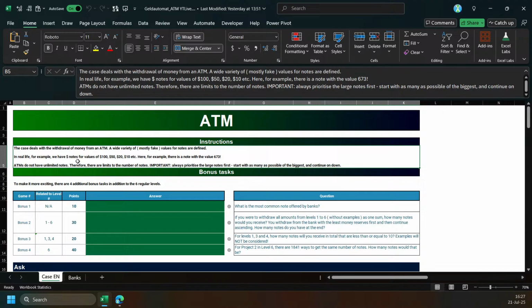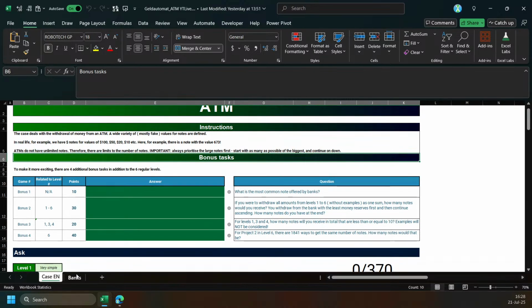This case is about withdrawing money from an ATM with different notes, and we want to prioritize the biggest notes first and try to get the minimum number of banknotes, but the priority is from the biggest one first. So we have two tabs here.